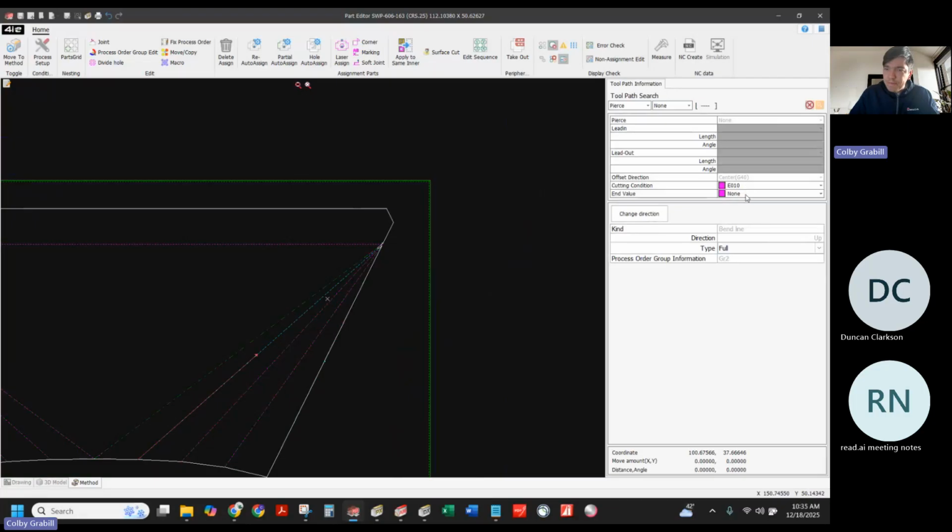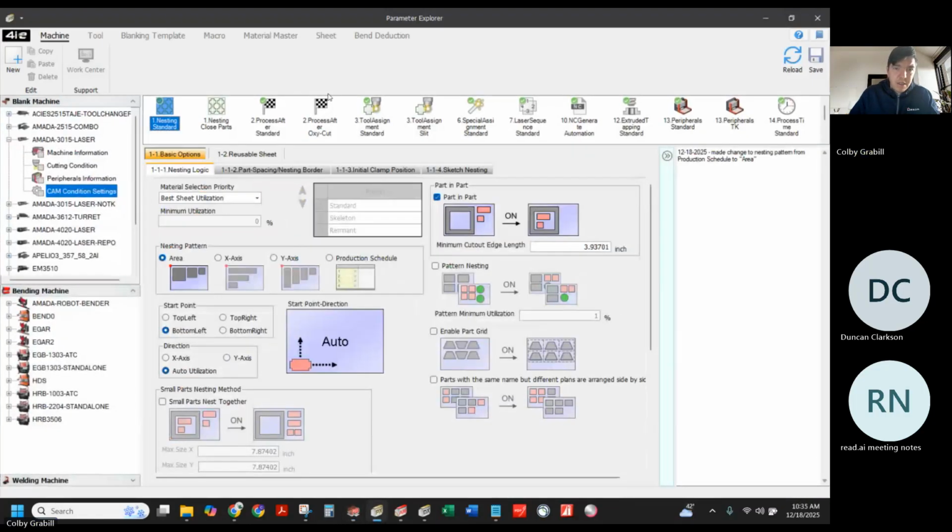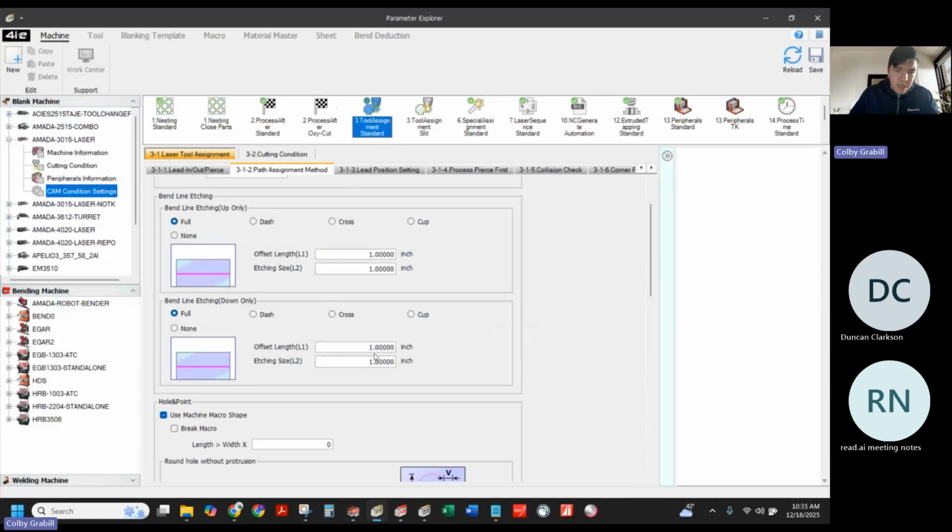Type 4. I might have to do a little bit more checking on how these offset lengths work. Let's see, bend line dash. Okay, here it is, dash. L1 is the distance from the edge, and L2 is the length. So that's exactly what you want. Probably about 1 inch from the edge, 1 inch in size. So I just had that type set incorrectly.